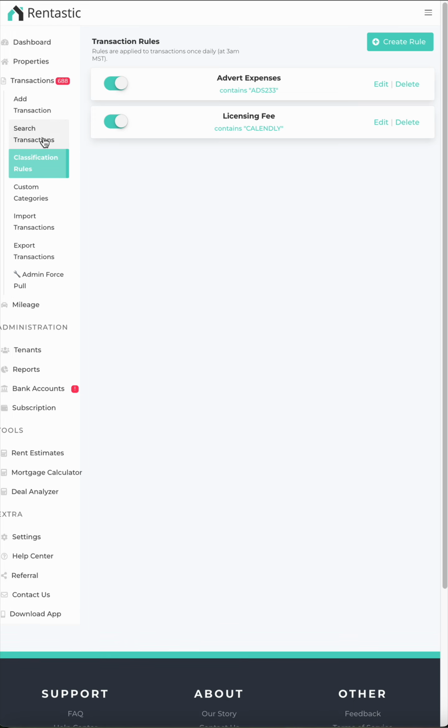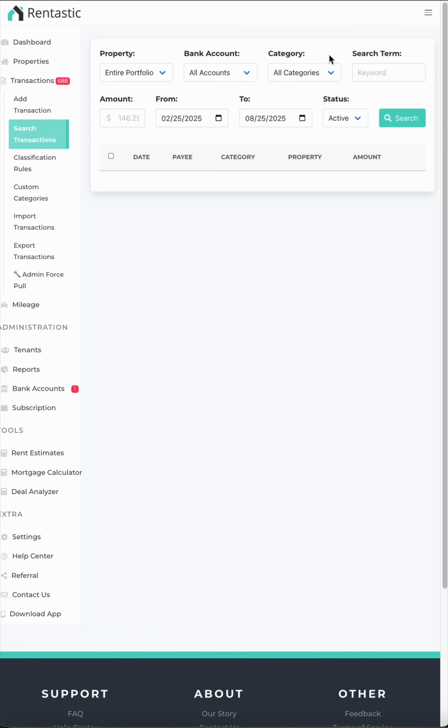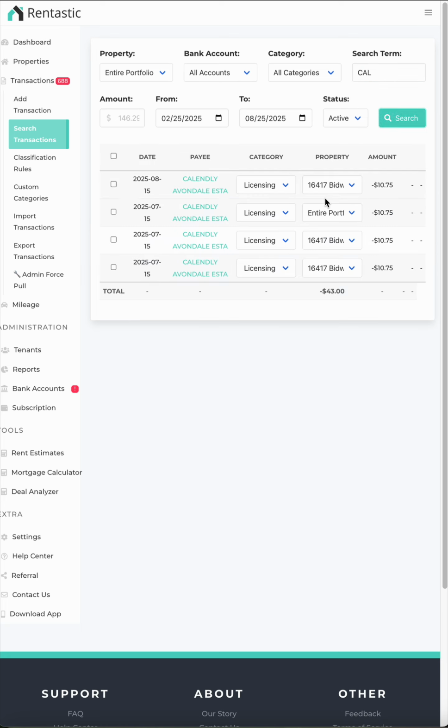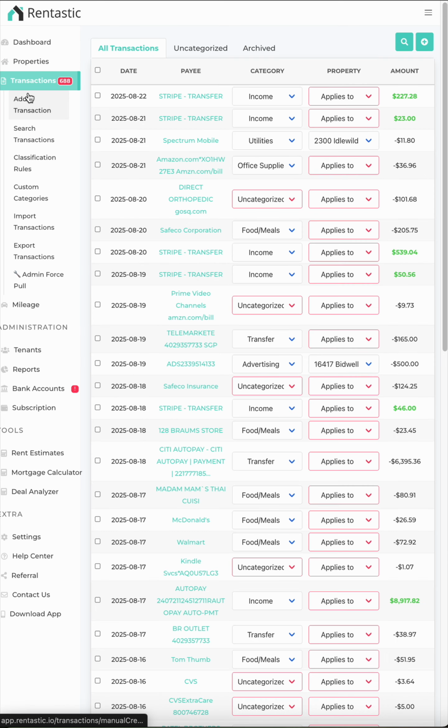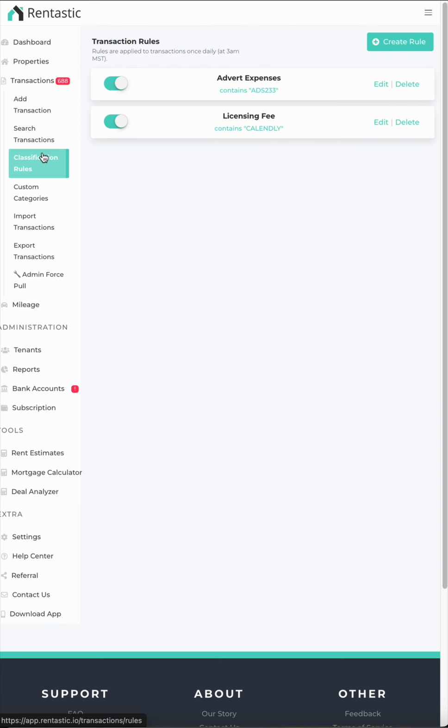So now if I go back, search for my calendar lease transactions, you will see all of them have been categorized as licensing. So you see how quickly you can reduce your work, and it's not just now, but any new transaction that comes in, you're all set.